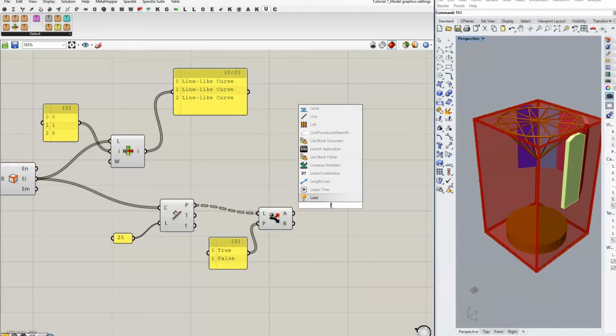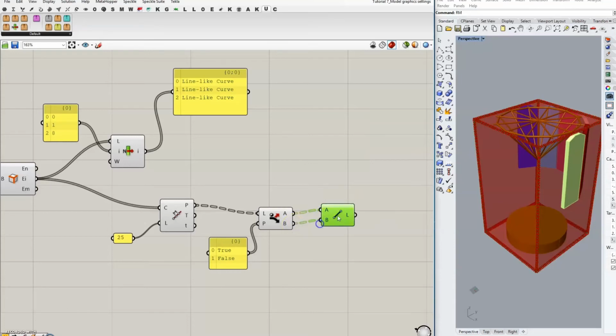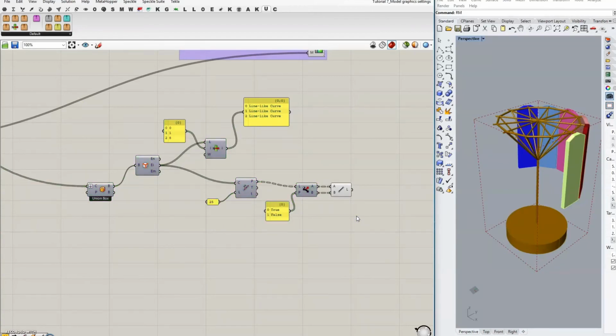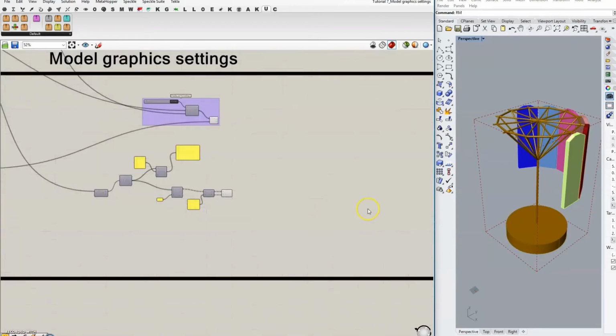So if we get the line between 2 points tool and plug in A to B, that will give us a dashed line. We can hide everything else now because we don't need to see that. And look at that, we've got a dashed line. Plug in a preview, custom preview.